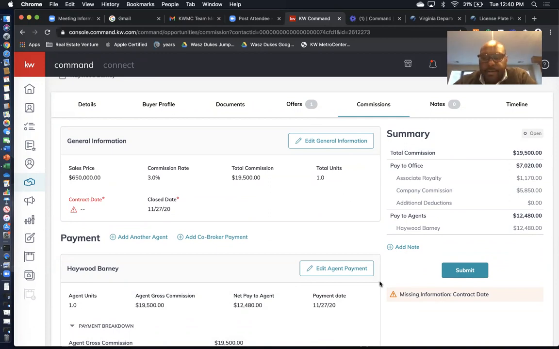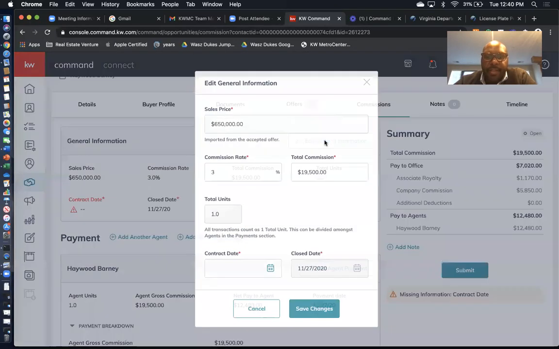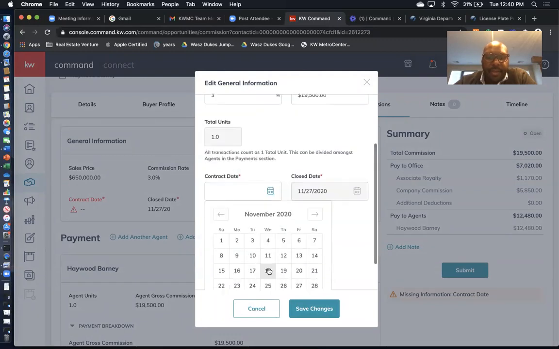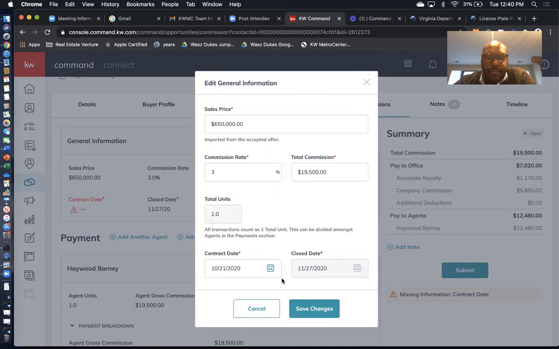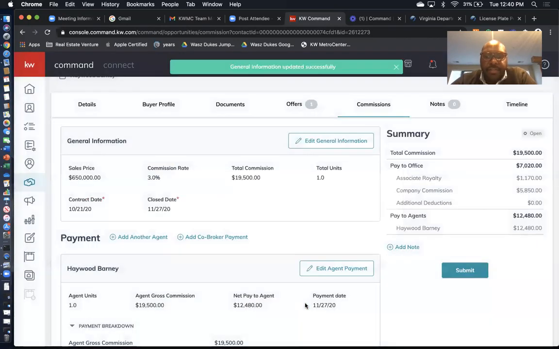And the error today is you're missing the contract date. So you just go in and edit general information. Contract date, we said was October 21st, I believe, and we'll save the changes.